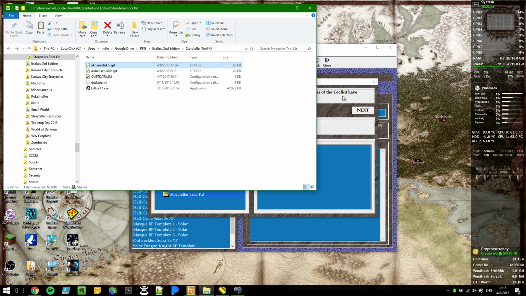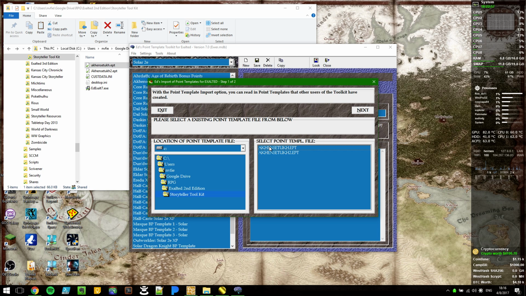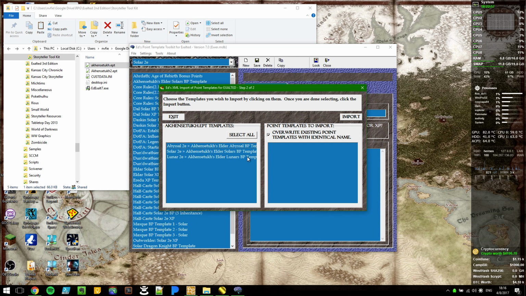There's 2 out there because for some reason they keep dropping the Lunar template, but so far this akensetuk.ept has kept it. It does seem to have been dropped from the Akensetuk 2, so don't use that one, just use the first one. On this screen you'll click the templates you want to add. I guess if you're not playing one of these types of characters, you don't have to add them, your choice.